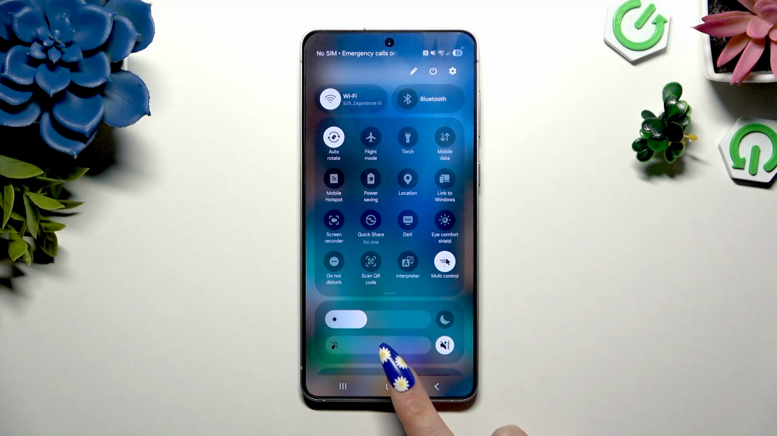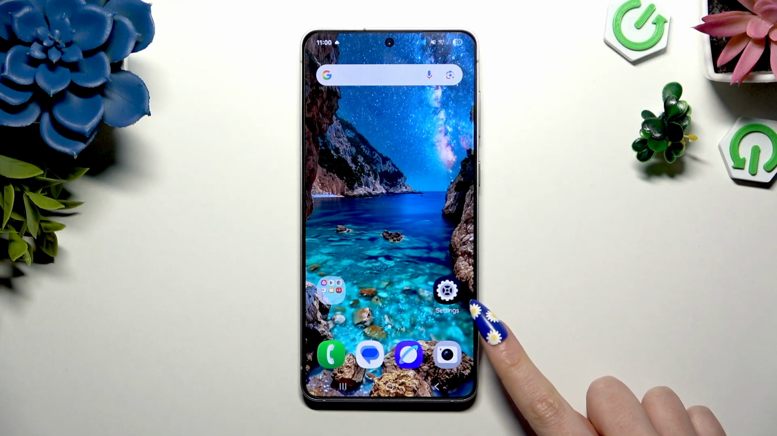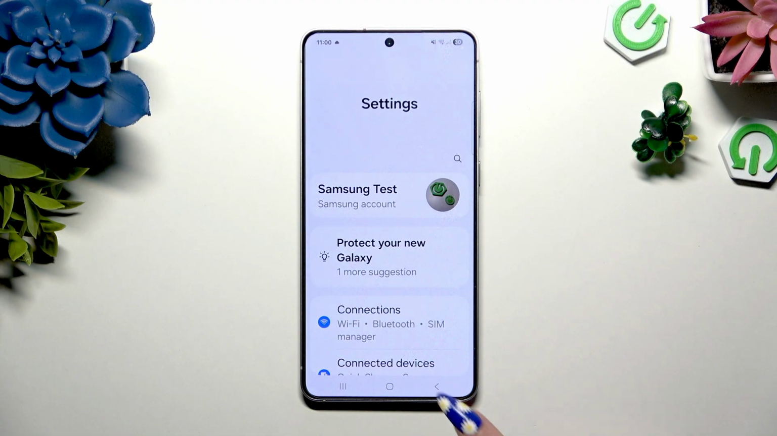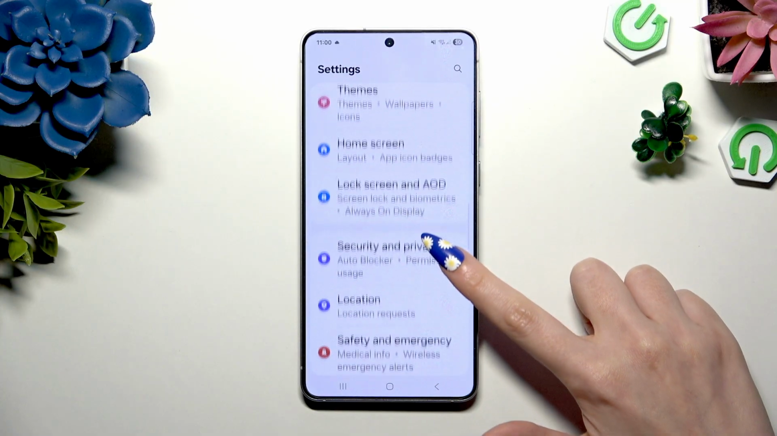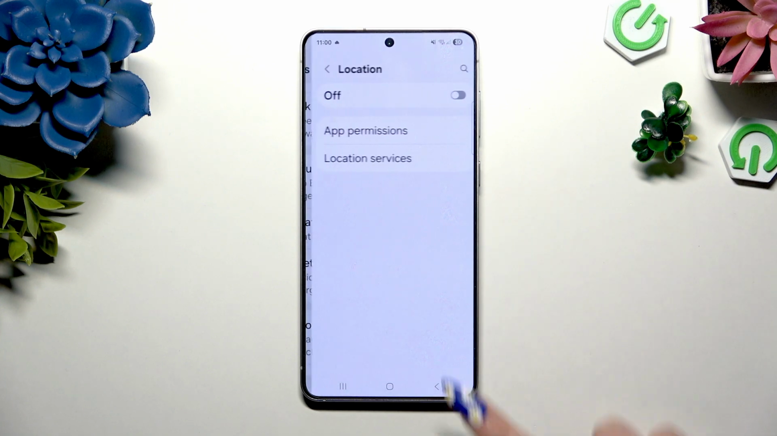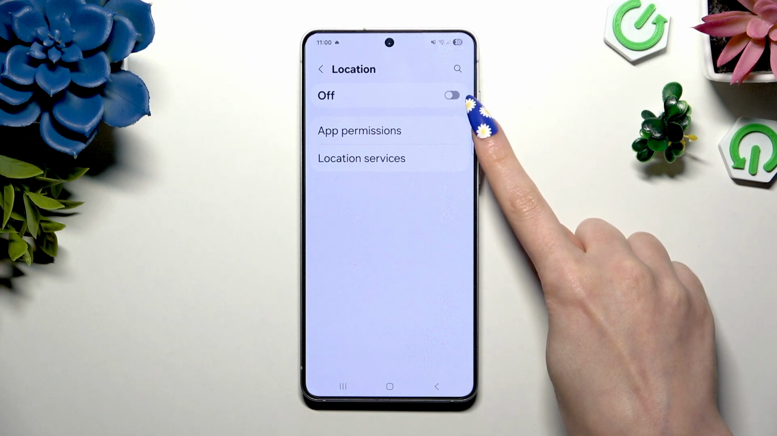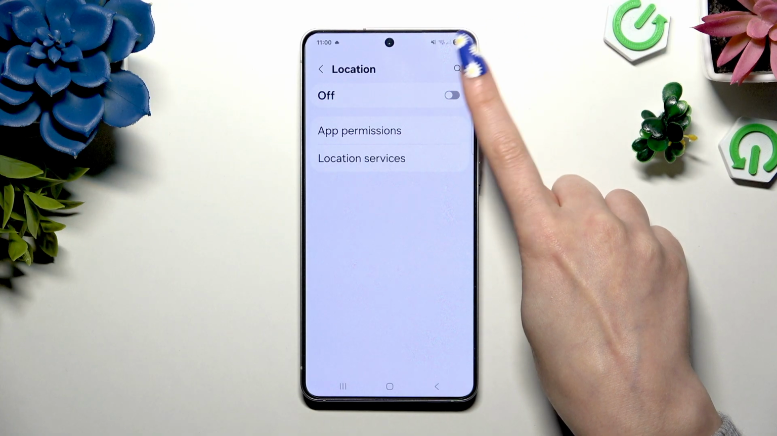If you wish to, you can also go into device settings. Scroll down to click on the location section over here. And then use this switcher at the top right corner to turn it on or off.